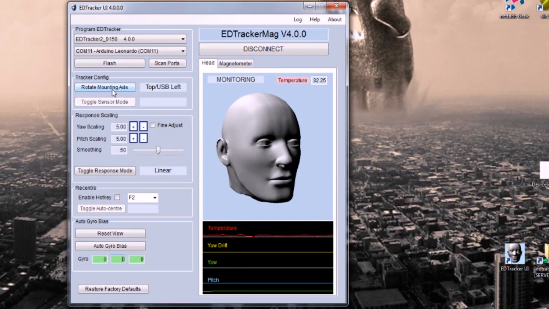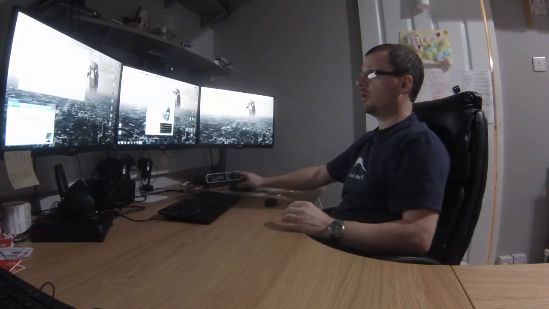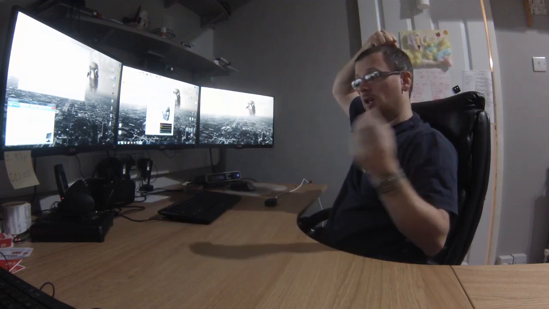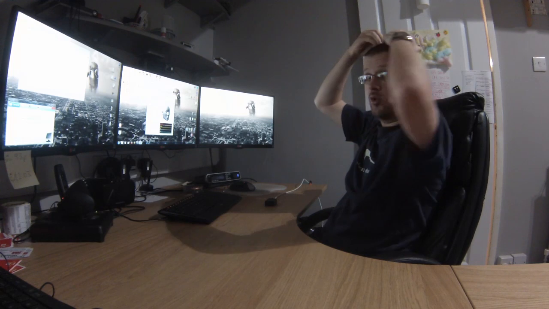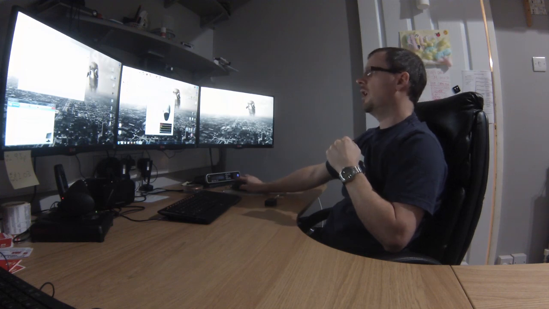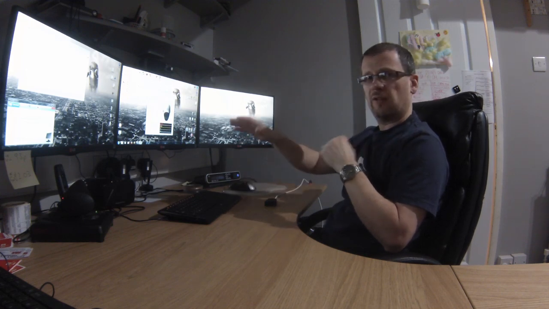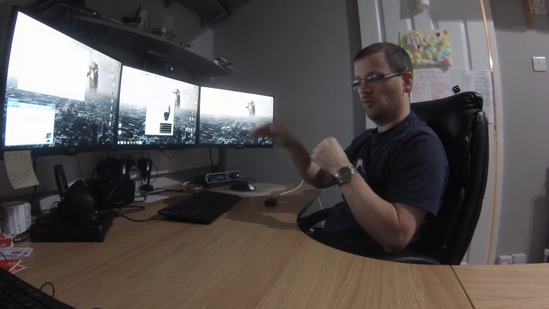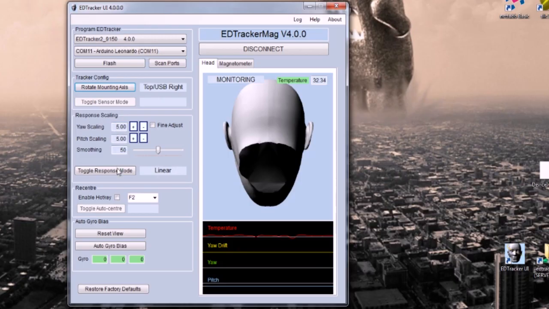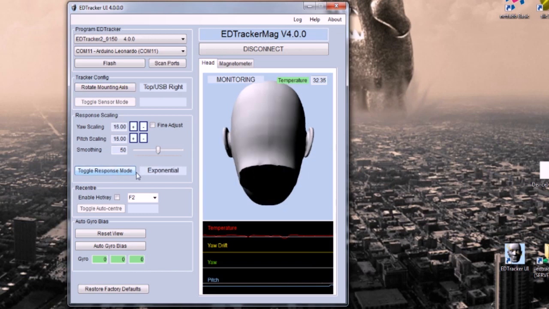You can rotate the mounting axis depending on the position you have it on your head. So top USB left would be on the top with the USB cable coming out to the left. From where I have it, USB on the right is more used to me, so I'm going to cycle that round to top USB right. Don't worry if the head moves all around while this is happening, you can reset that in a minute.